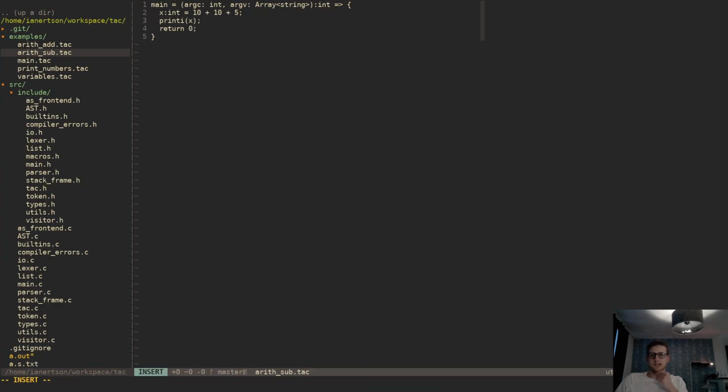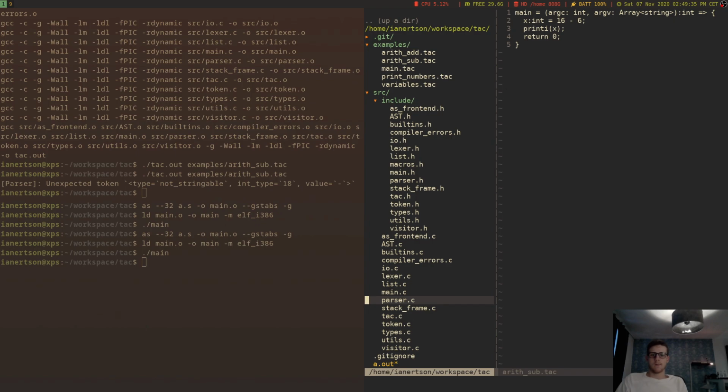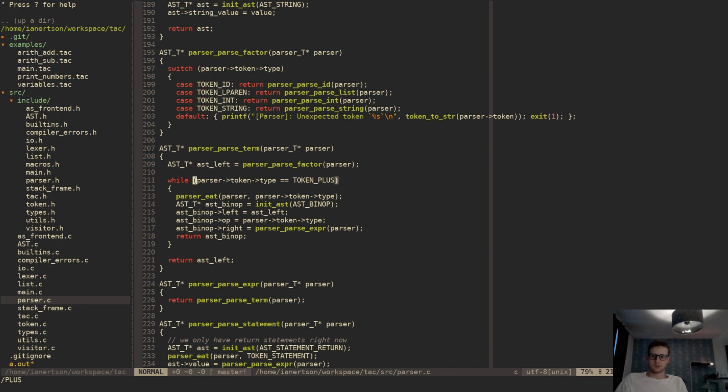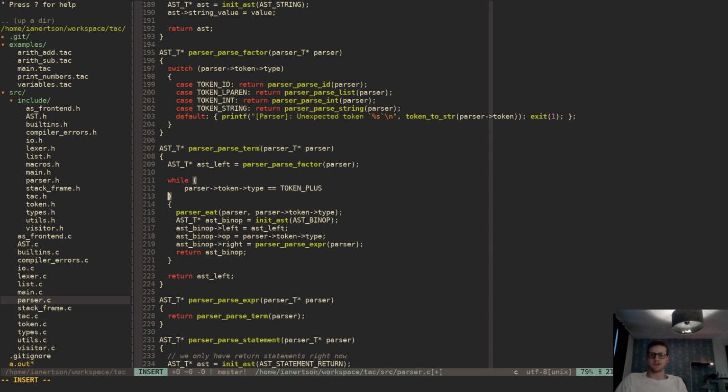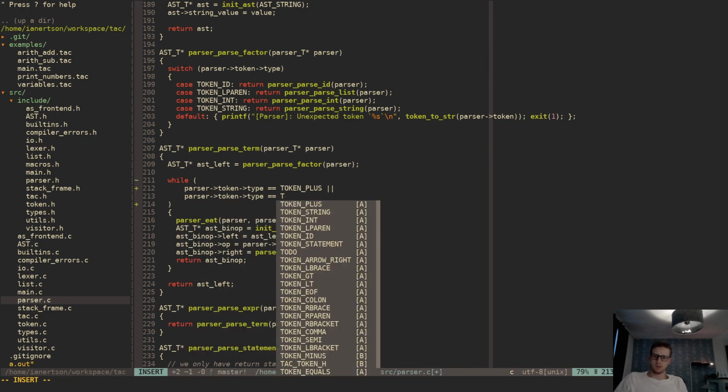And for our test case, maybe we will do 16 minus 6 maybe. And if we run that now, we're getting an unexpected token here because the parser doesn't know what to do with it. So when we're doing the plus, we also want to check for if it's a minus here in the parse term method. Parser token type is equal to token minus.